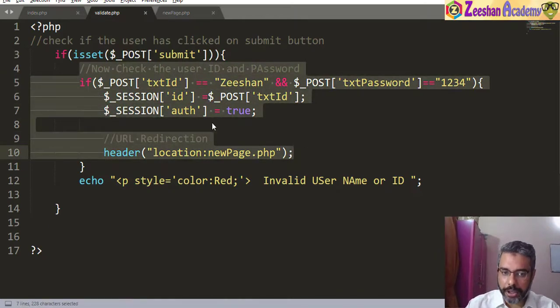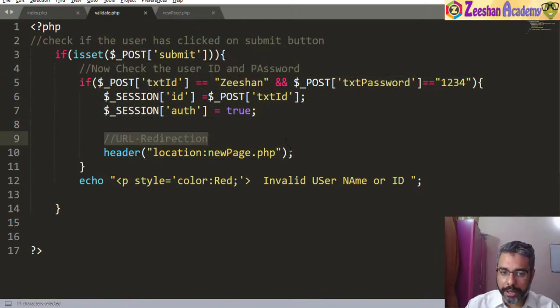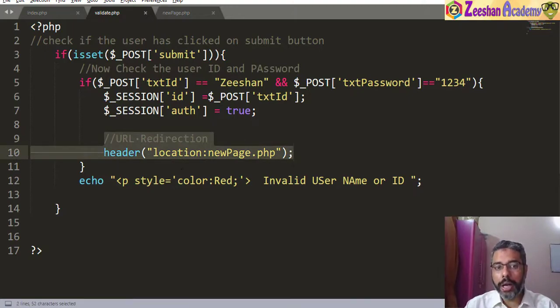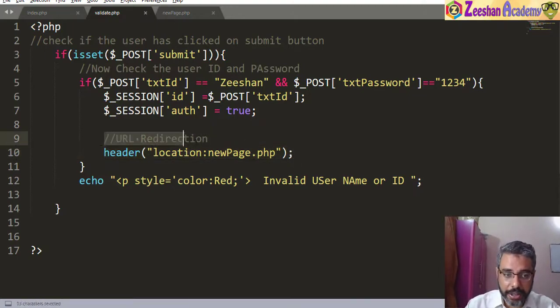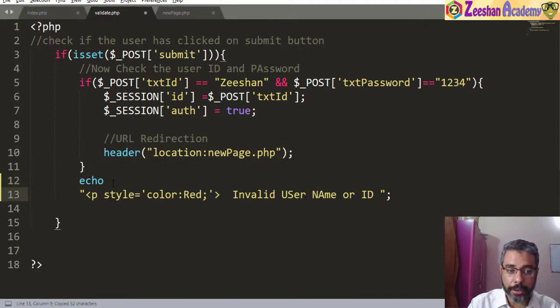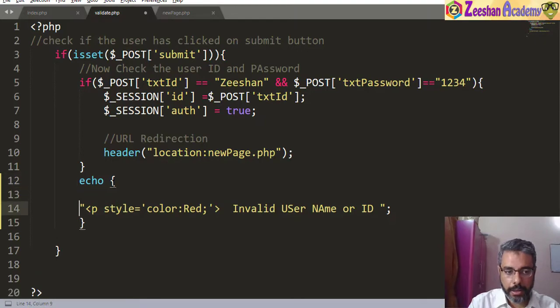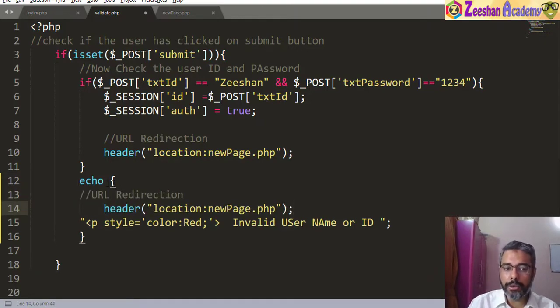Once the submit is confirmed, we again use the same thing. Validate the condition. If the condition is true, use a URL redirection to redirect to another new page. If this condition is false, what happens now? I want you to redirect me to the old page. So I use echo, come back here, and add the statement. Okay, again URL redirection.